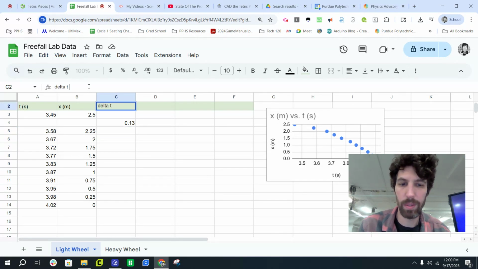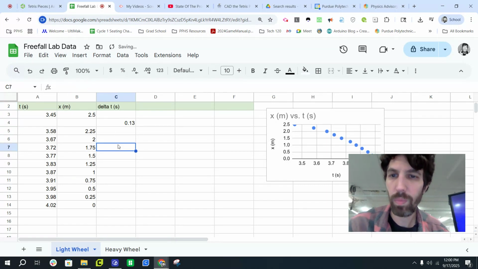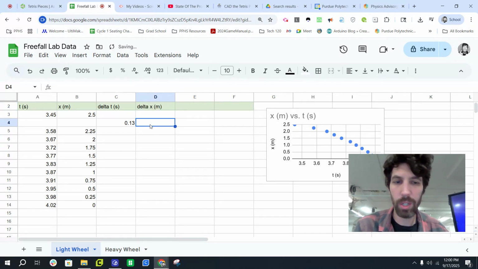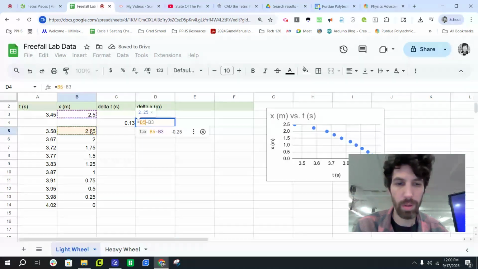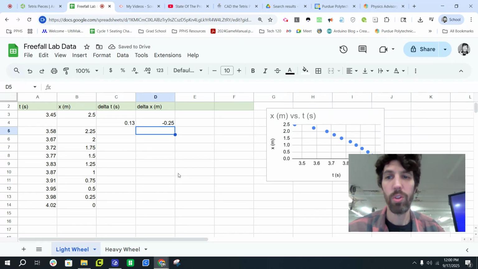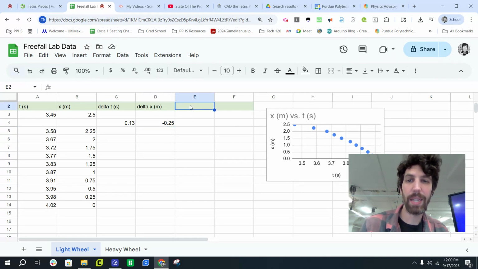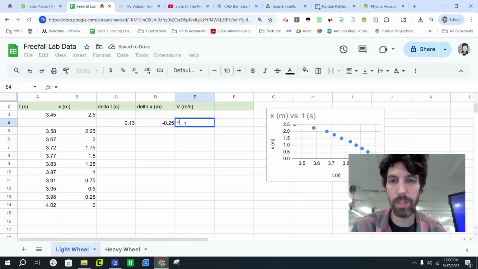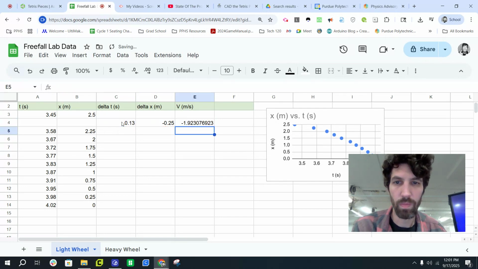Let me make sure I label this as seconds. Okay. The next thing I need is a change in position. So we'll call this delta x. And this is in meters. So my change in position is going to be equal to my second position minus my first position. There it is, negative 0.25. Using a change in position and a change in time, I can calculate the velocity, and that's going to be in meters per second. And as we remember from our definition of velocity, it's a change in position, delta x, divided by a change in time, delta t. There we go.